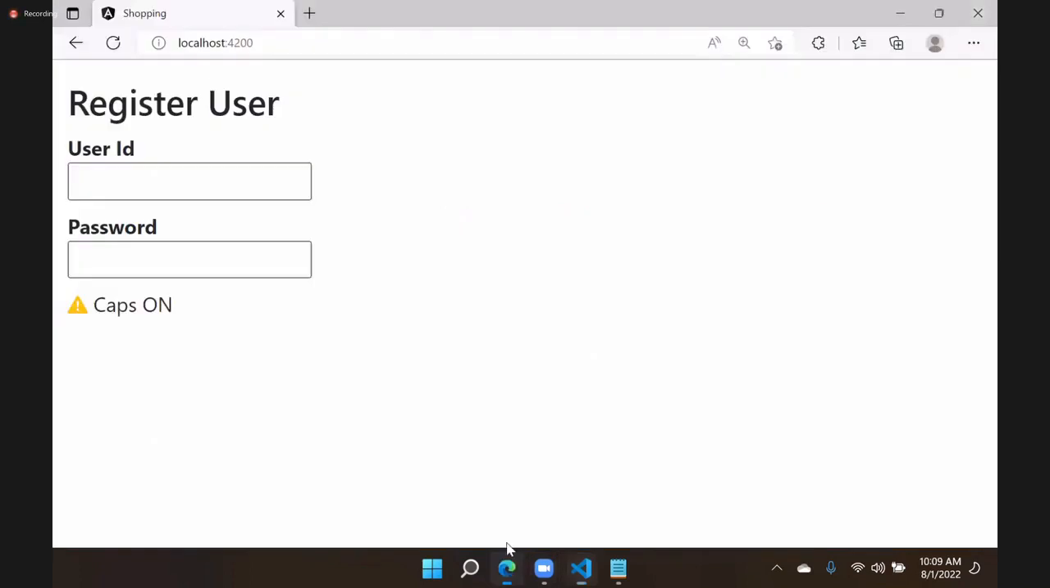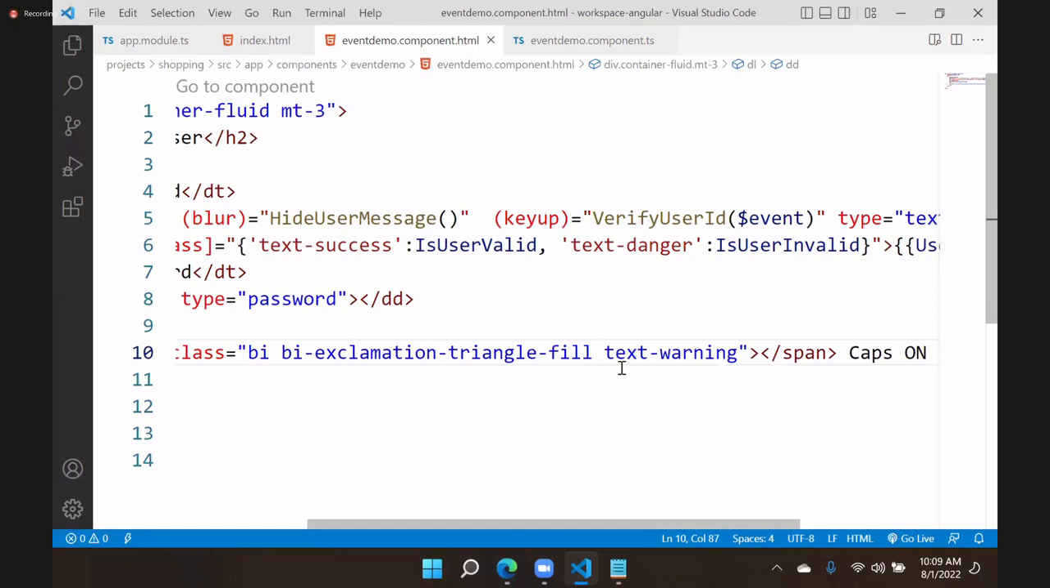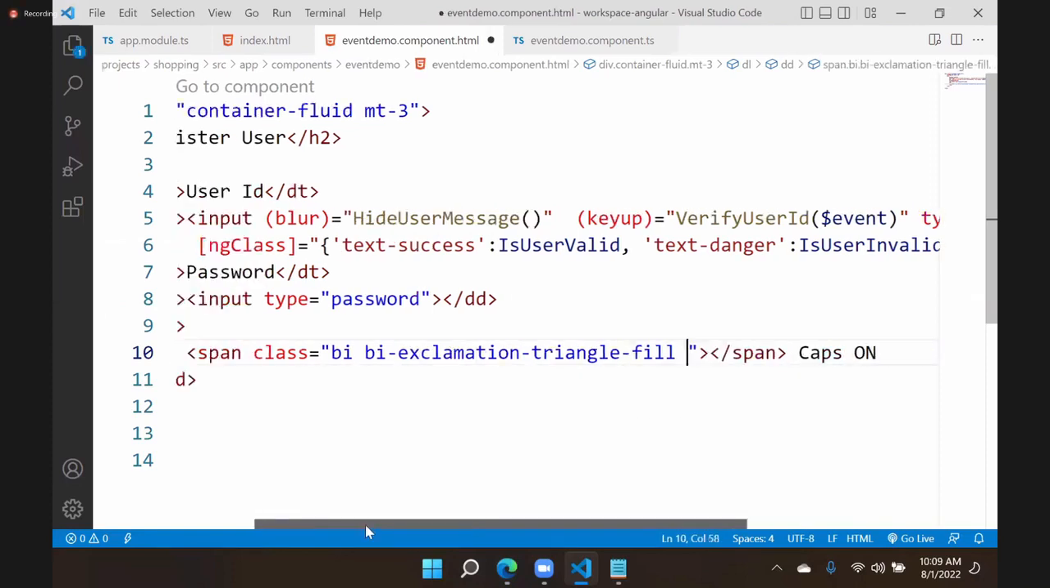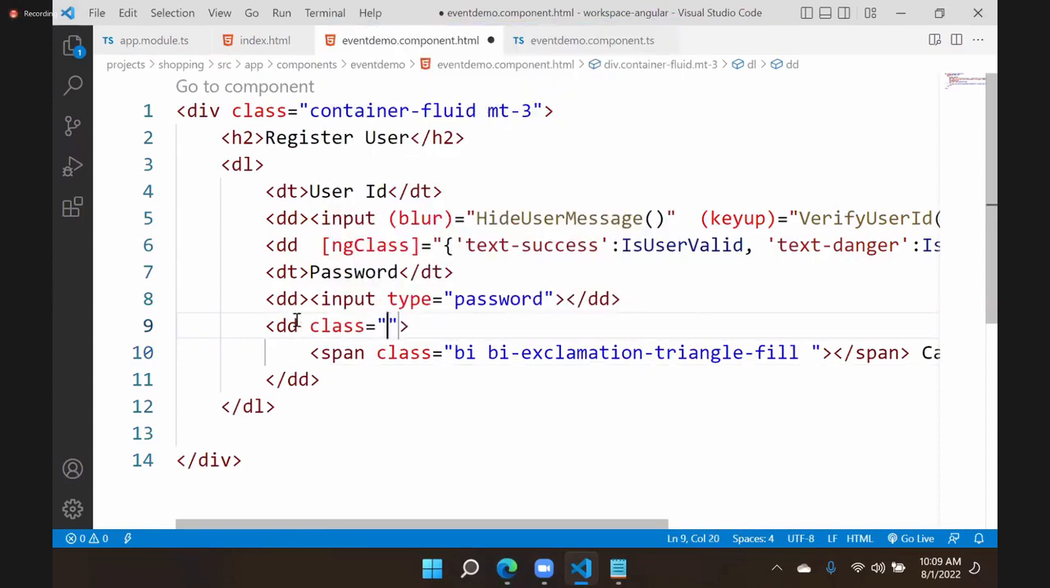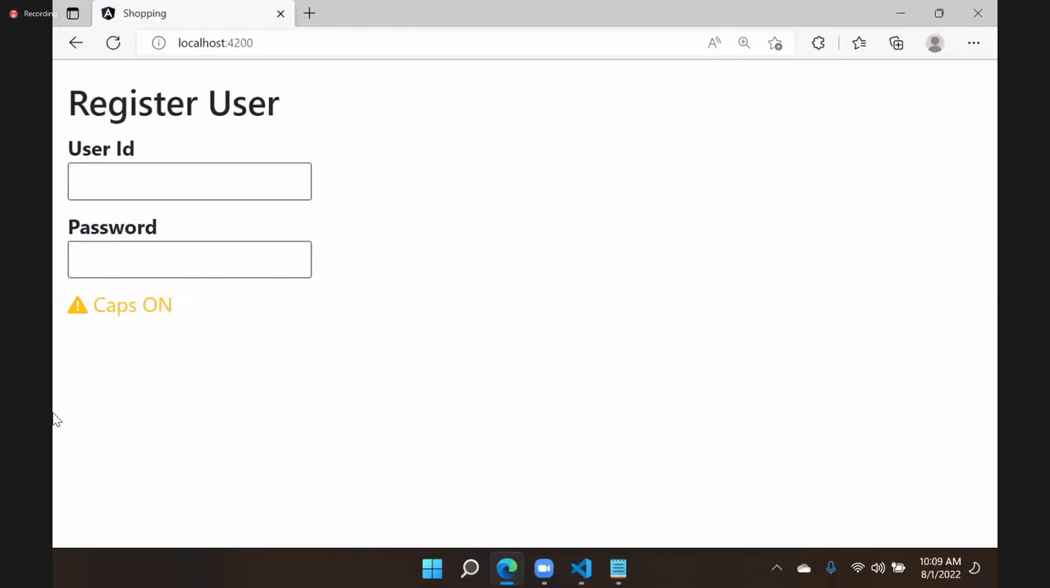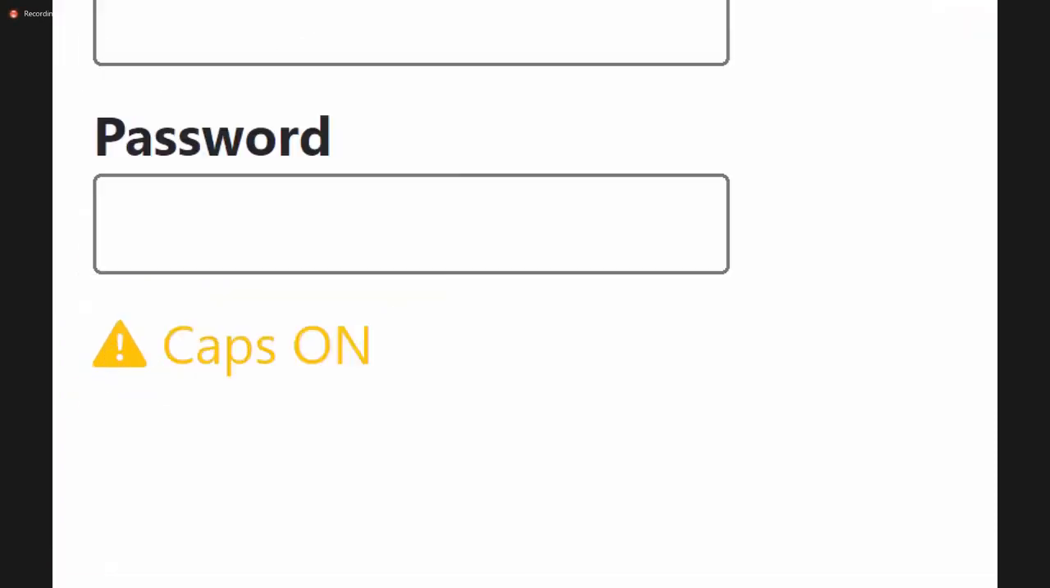Now what should happen here? This is the option. I will keep text-warning on the entire container. That will be better. Here I will put a class text-warning, so it will apply here like this. This is caps on. That is caps on.